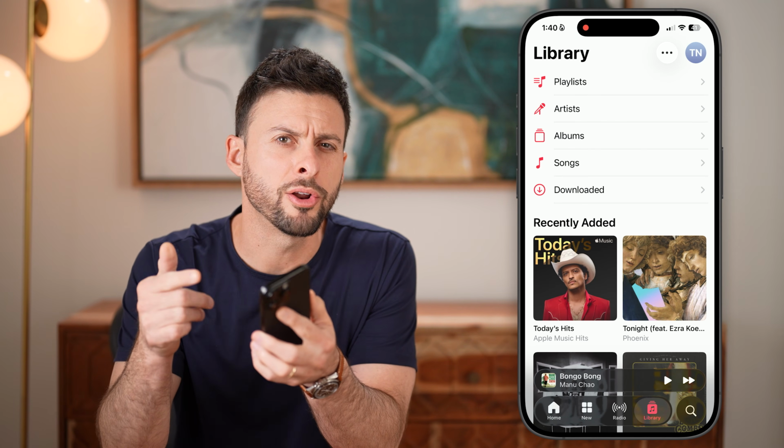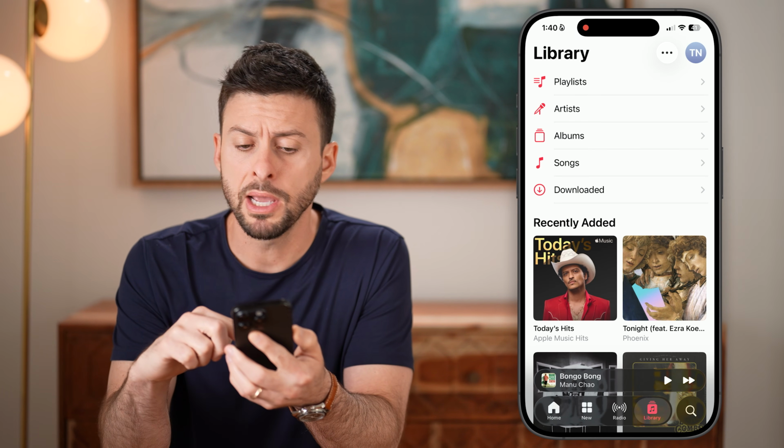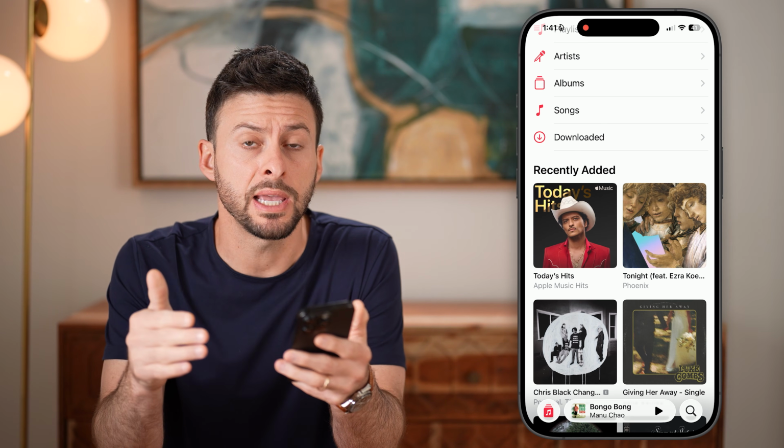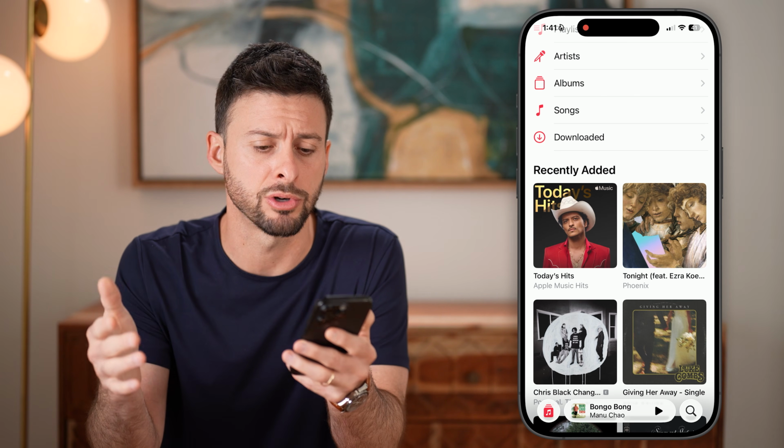Here's how to turn off Automix on Apple Music. Now open up the Apple Music app. There are two different ways that we can disable the Automix or that song transition.